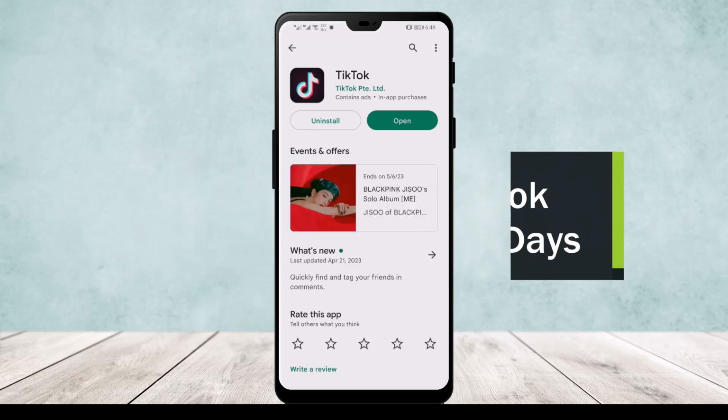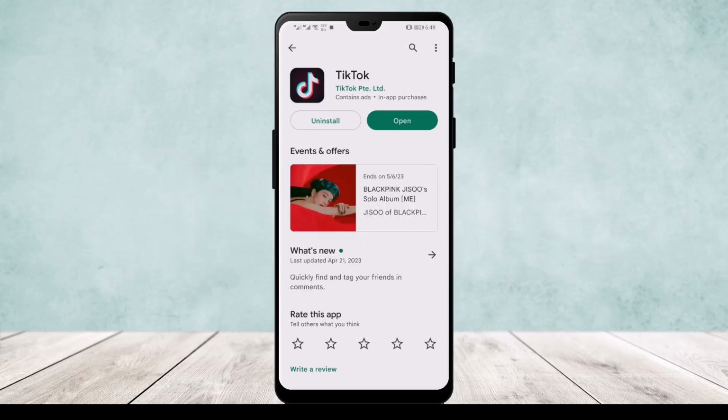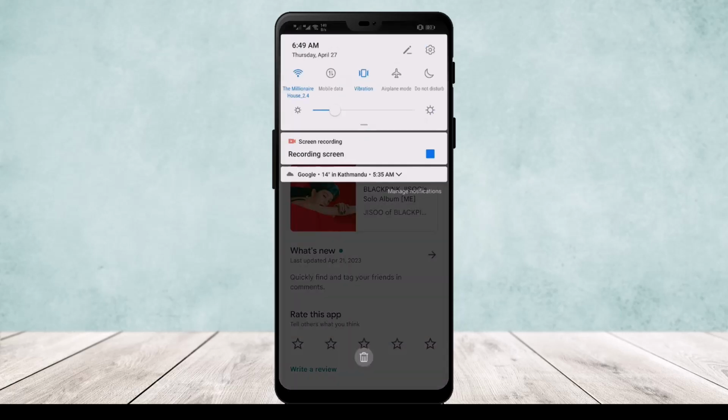Today I'll guide you on how you can change your name before 30 days on TikTok. So, as you know, TikTok policy doesn't allow you to change your name again within 30 days once it's been changed. Now, if you want to change it before that, head over to your phone settings.